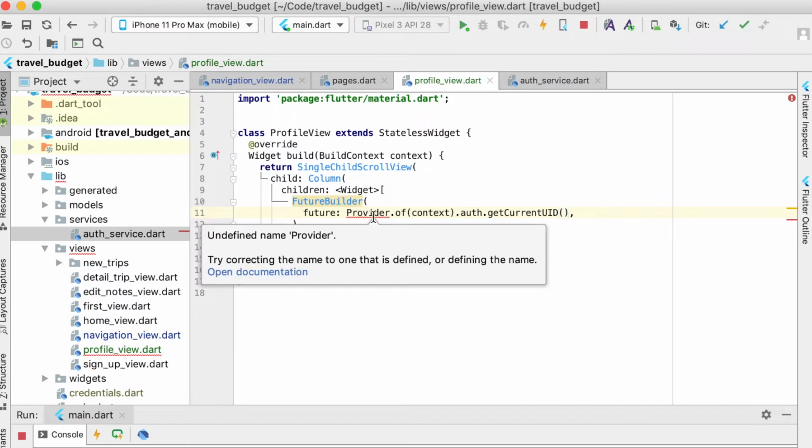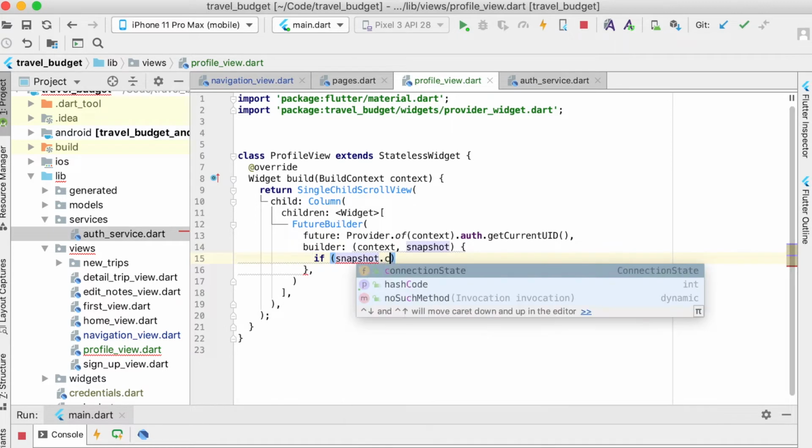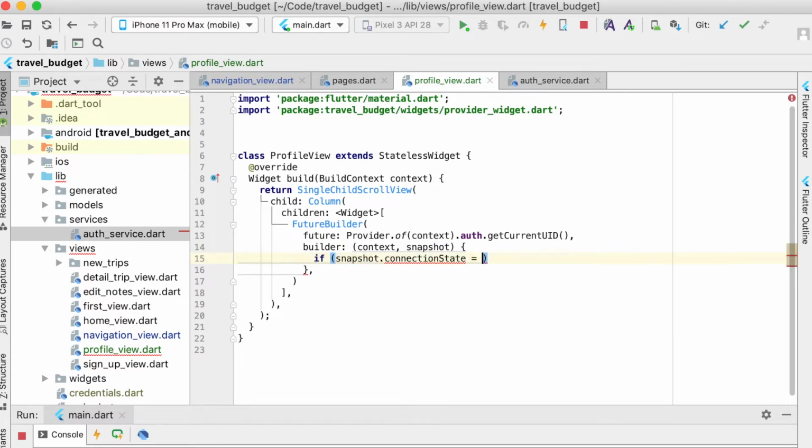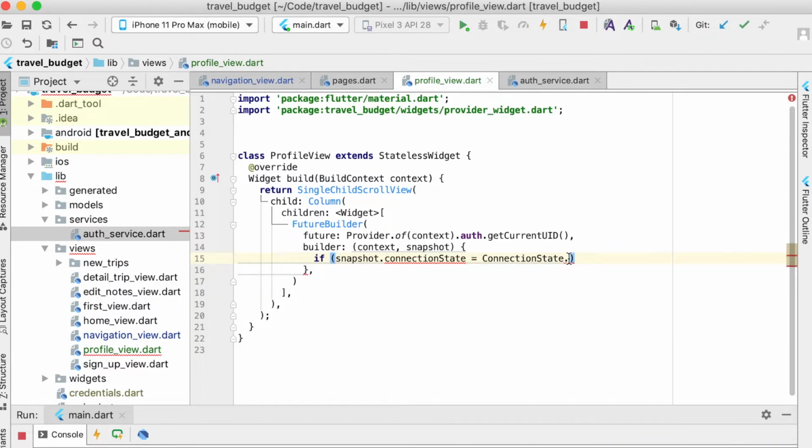You'll notice provider is not in here, so you do need to import the provider here, and then that should work. So now we need to also give this the builder, and this is basically how the future builder is handled once we have the data back. We're going to get a snapshot. If our snapshot has a connection state which is done, that would mean that our auth call is finished, then we can go ahead and display some information.